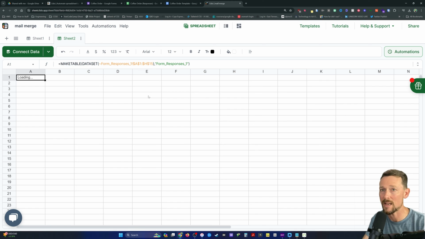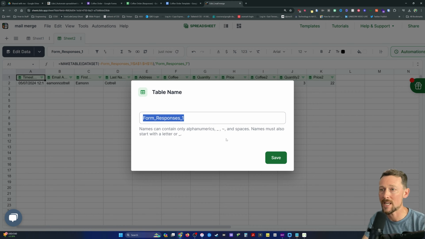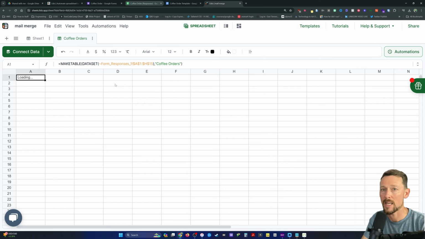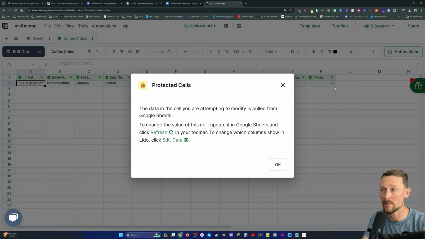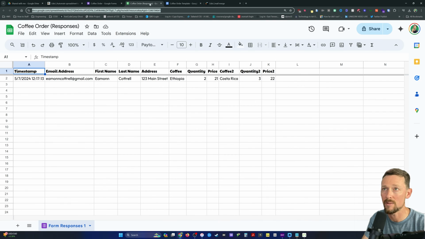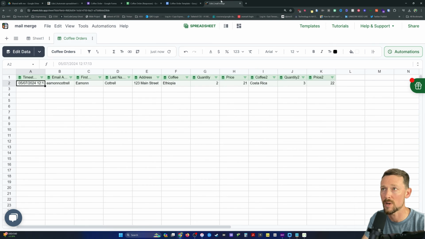So I'm going to click Add Data. And right out of the gate, it creates a table. And we're going to name it coffee orders. And you can tell that it's a table of data that we cannot edit because those are protected cells that live over here in our spreadsheet. So these are just read-only values that we're bringing in to then do our automations on top of.